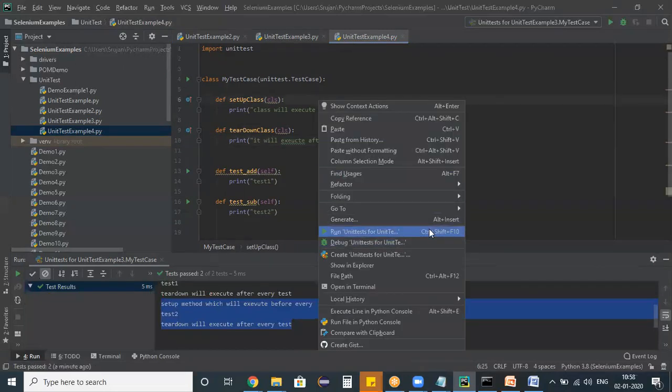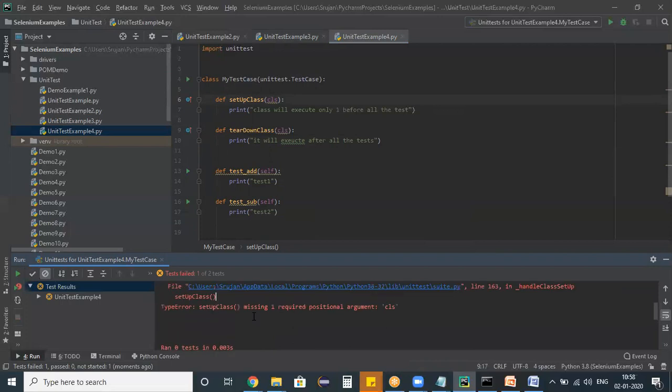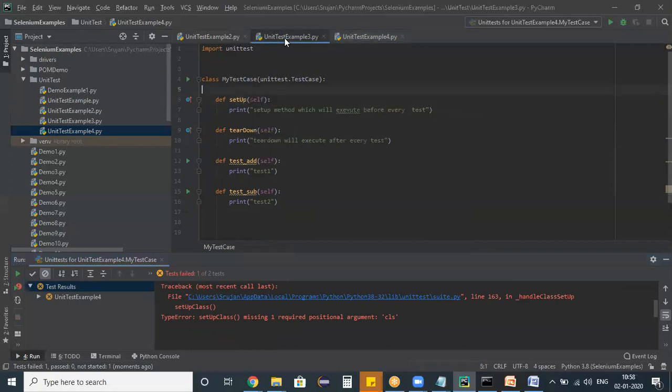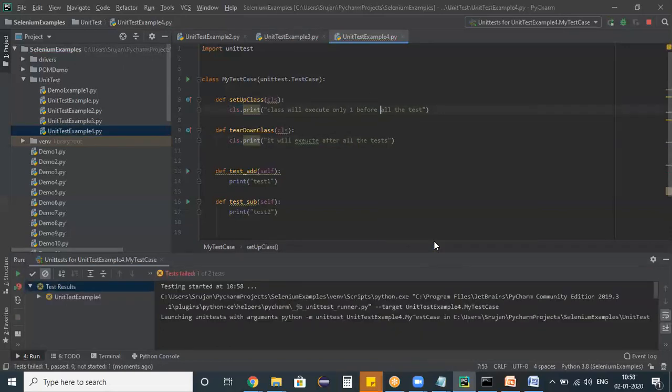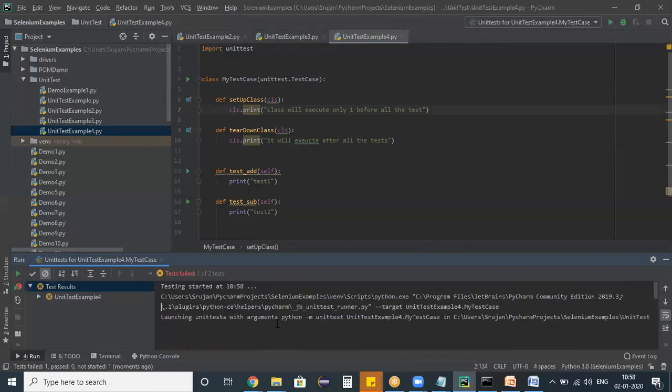See here, when I run my test this time, the assertion got failed. Something I have missed. The setup class is missing one required parameter, CLS. Okay, so CLS dot print and CLS dot print. Let me try to run this script again. See, it's trying to execute the script and assertion failed. So whenever we are using this, it's getting failed with this CLS.